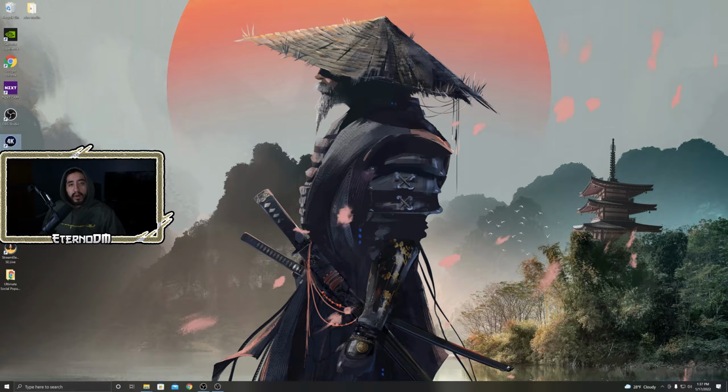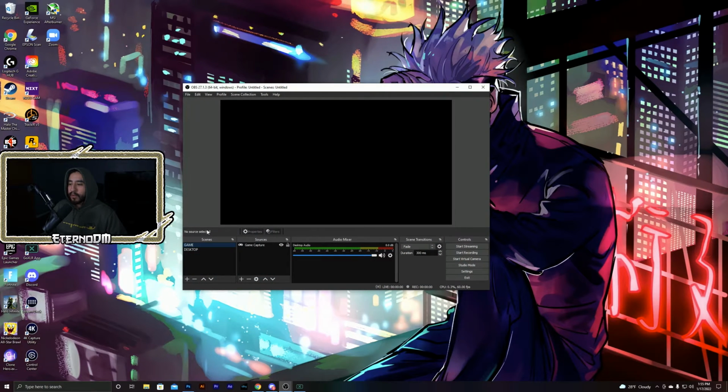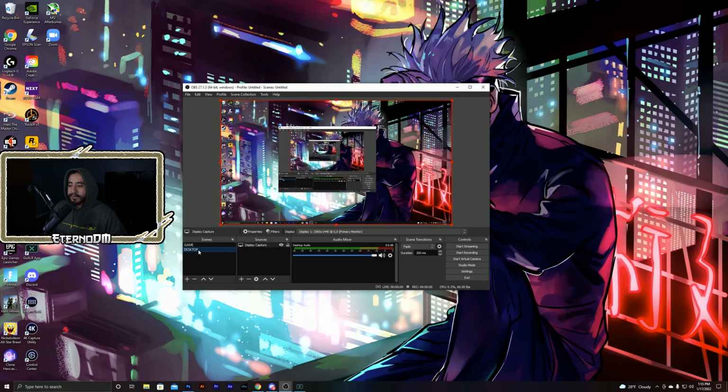Now you want to download OBS Studio on your streaming PC as well as your gaming PC. Once OBS is downloaded on both PCs, go into your gaming PC and open OBS. Go to scenes, where you can rename it. I named it game. Then go into sources and add a source by clicking the plus button, and select game capture. This will only capture your game. If you want to capture your desktop, create a new scene, add a new source, and click display capture.